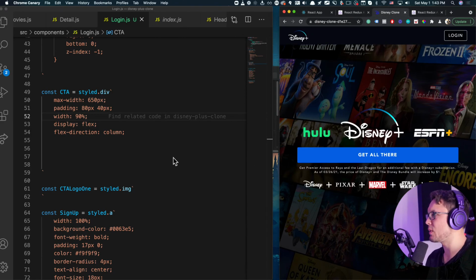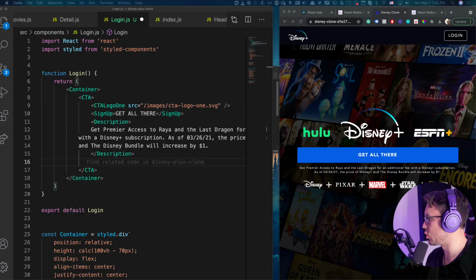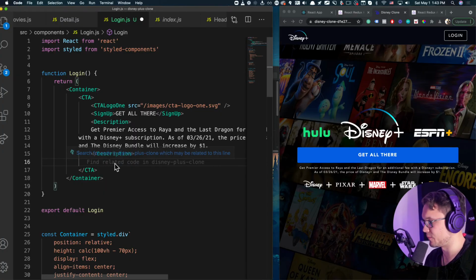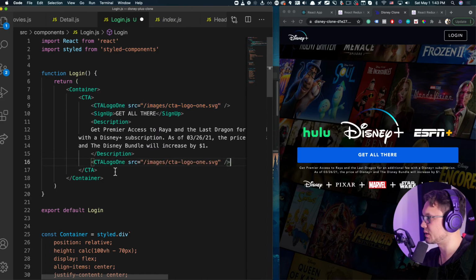And then we have finally the last logo of the day. It's going to be CTA logo 2. So let's do that right now. So how we did the CTA logo 1, I'm going to copy this portion right here. I'm going to put it into here. So CTA logo 2. And this is going to be logo 2, which is this one.